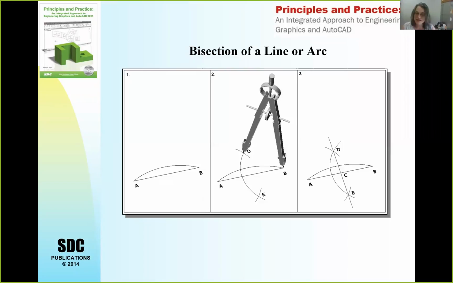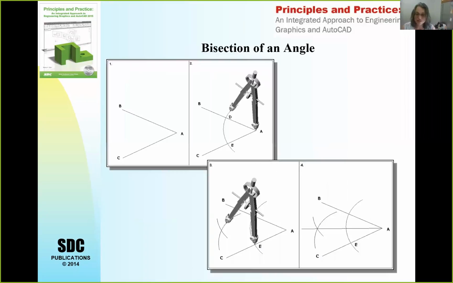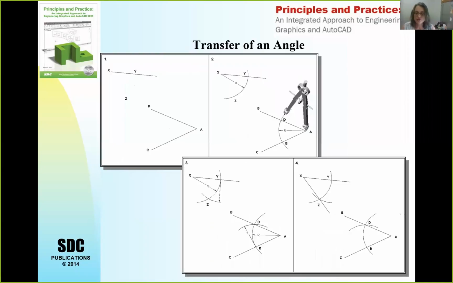So we can bisect a line or an arc. We can bisect an angle, and bisect means to cut in half. We can transfer an angle from one place on a drawing to another. What that means is we've got this angle BAC here, and we need to make this exact same angle relative to XYZ. There are a couple of different ways we can do that in AutoCAD. You can also do it manually.